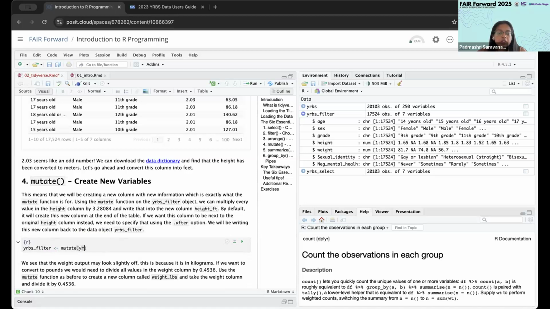Within the mutate function, you're going to call in the data set you want to look at and the name of the new column. So we can call it height underscore feet so that we can easily identify that the new column is height in feet. And to convert height into feet, you're going to use the original measurement in meters and multiply this by 3.28084, which is the conversion.